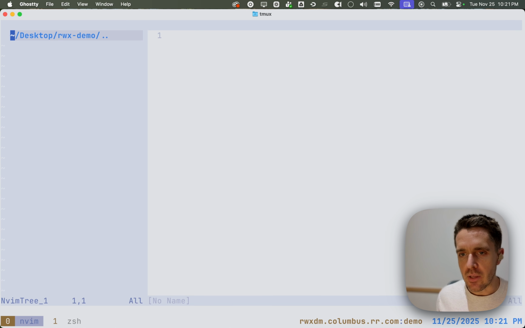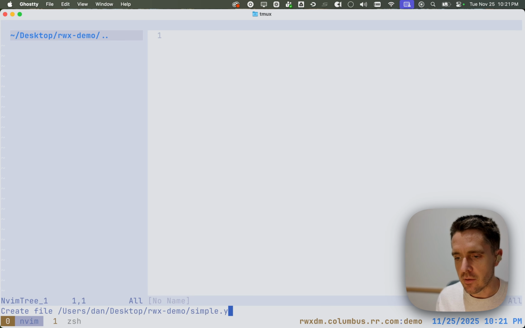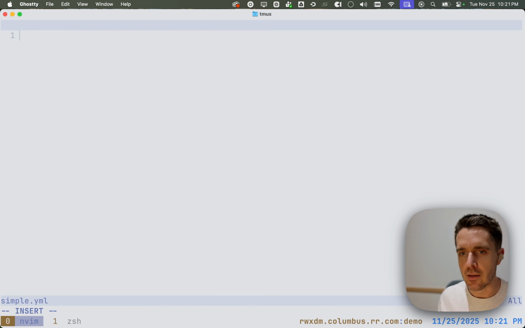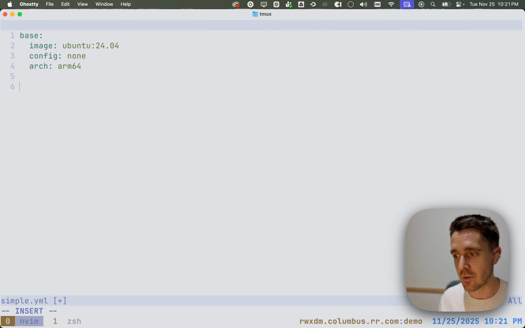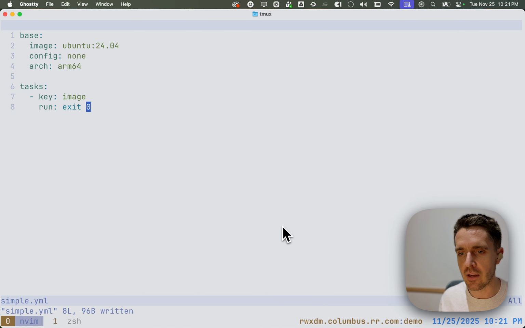I'm going to make a new YAML definition file. Let's call it simple.yaml. And I'm going to define a base image. I'm just going to use Ubuntu 2404. Config none, I'm going to start with just a plain Ubuntu image, and I'm going to run this on ARM just because I'm going to pull the image down locally. And then I'll need a task. Right now I'm just going to no-op this and exit 0. So we're just going to have basically a vanilla Ubuntu image here.